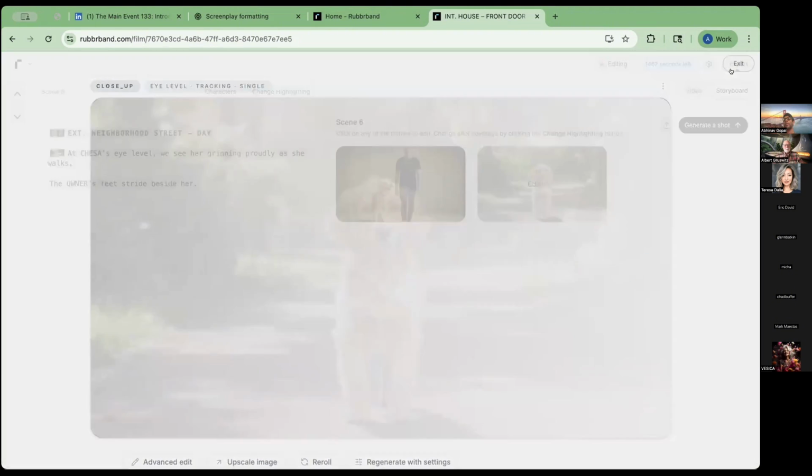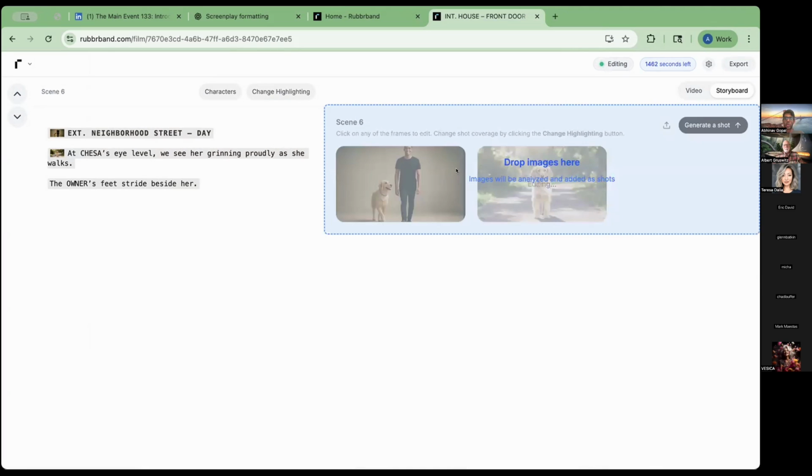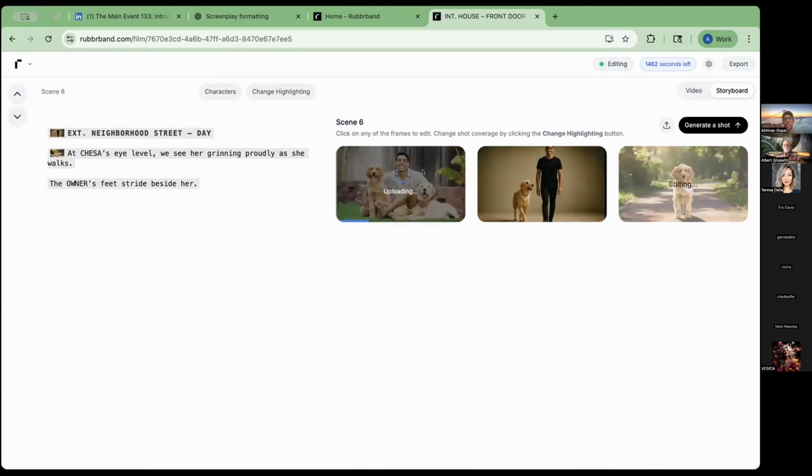And now to answer Big Al's question, which is, can you bring your own shots? Well, all you have to do for that is you can just drag in whatever shot you have, and you can drag it onto the Rubbarband storyboard like this. And it's just going to upload that storyboard image, analyze it, and kind of tell you what's going on here.